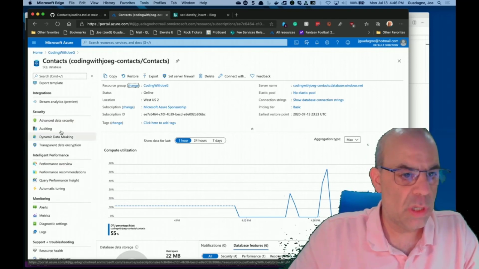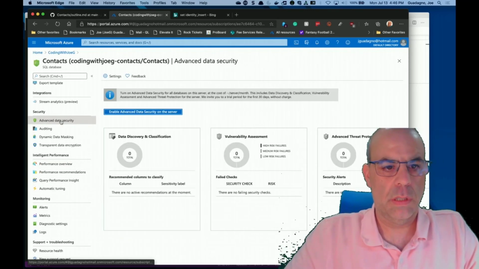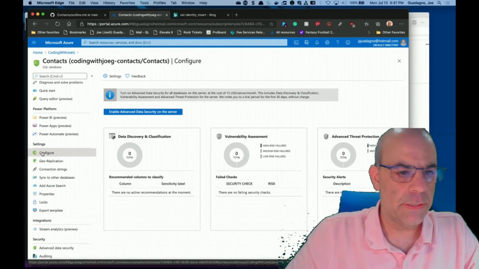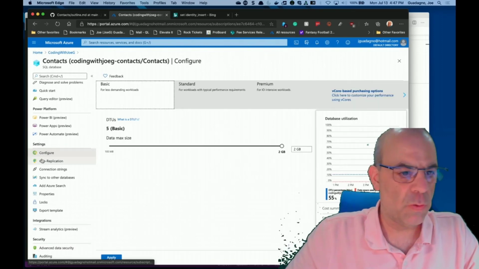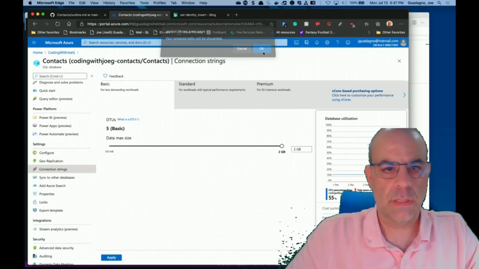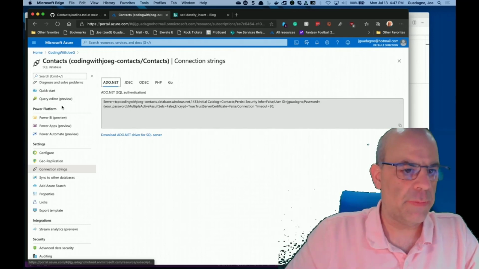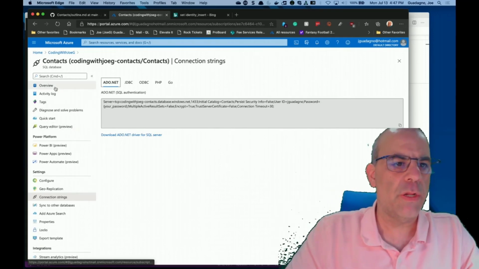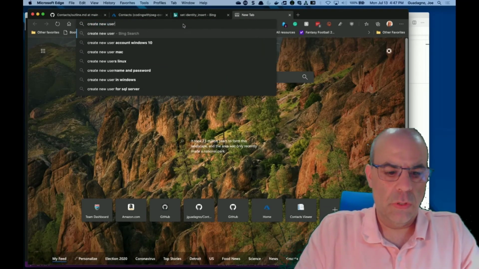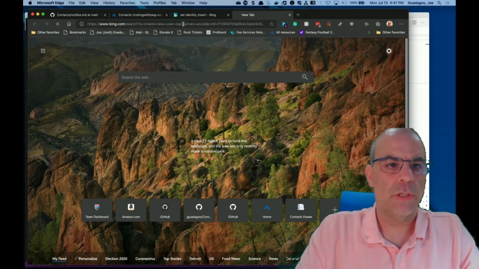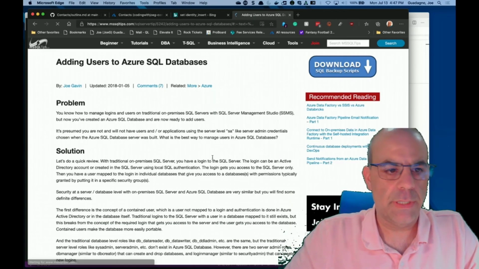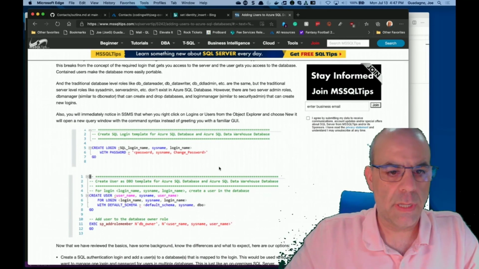Let's try here. Ooh, that looks fancy. Advanced security. Nope. That's not what I want to do. Configure. Nope. That allows us to change the instance. Connection strings. Yes. Not changing anything there. It just gives me the connection strings to use. I want to create a new user. Create new user SQL Server Azure. Let's see what this one says. Create login, blah, blah, blah.